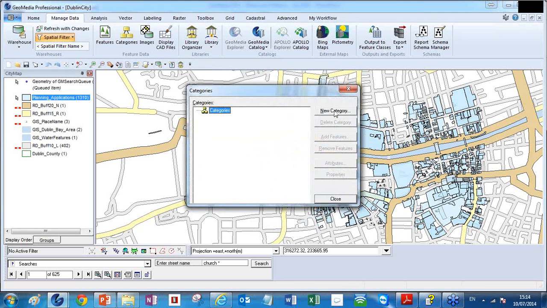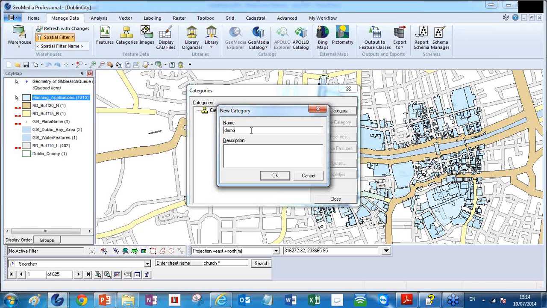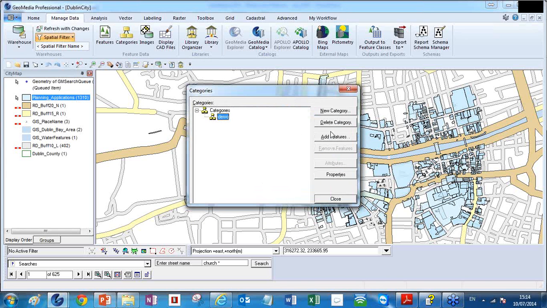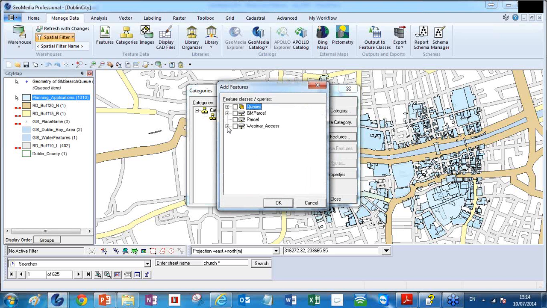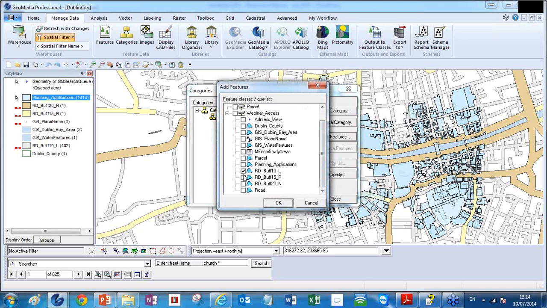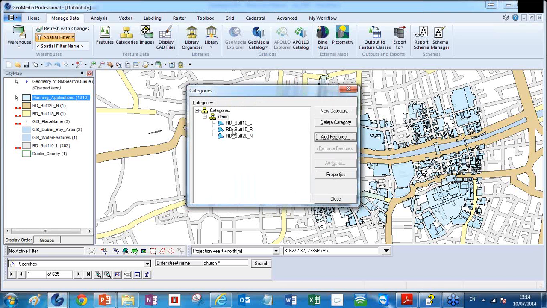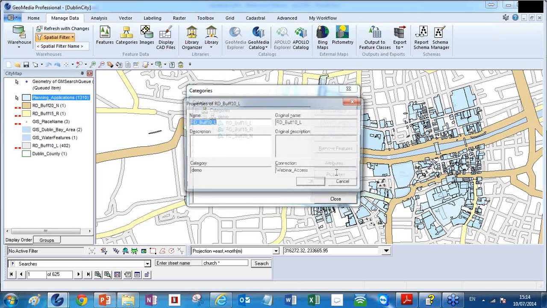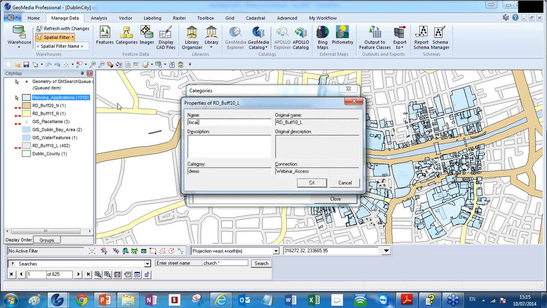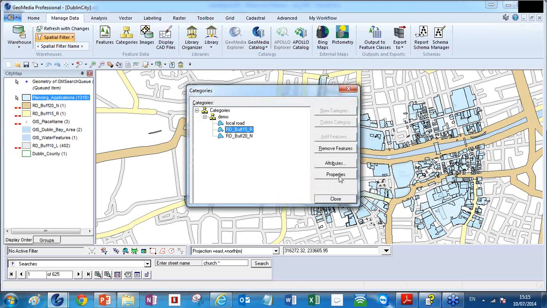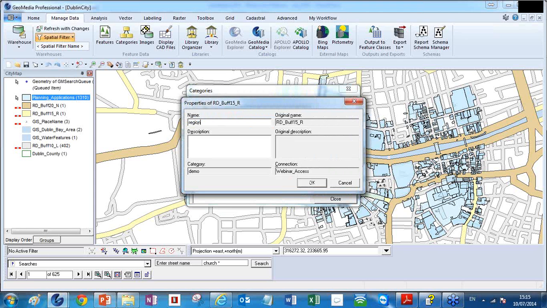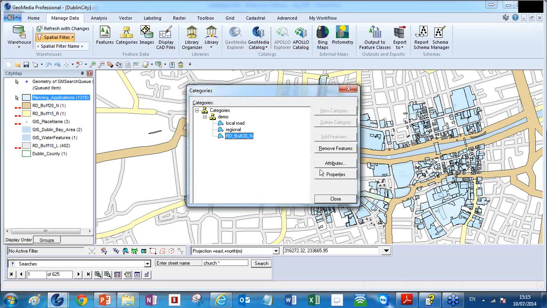Well, what you can do at an enterprise level is go into your category. I can create my own demo category, and in there, I can add features. So I'm going to look at my webinar, and I'm going to take these 3 features here, RD, Buff 1, RD 2. I'm going to rename these. So properties, I'm going to call that local road. So it's a nice name that people understand. I'm going to call this one here regional. And the last one national. Okay.